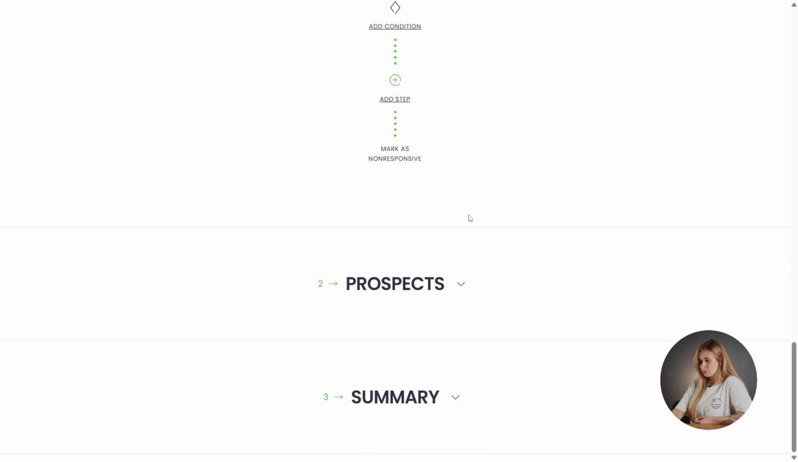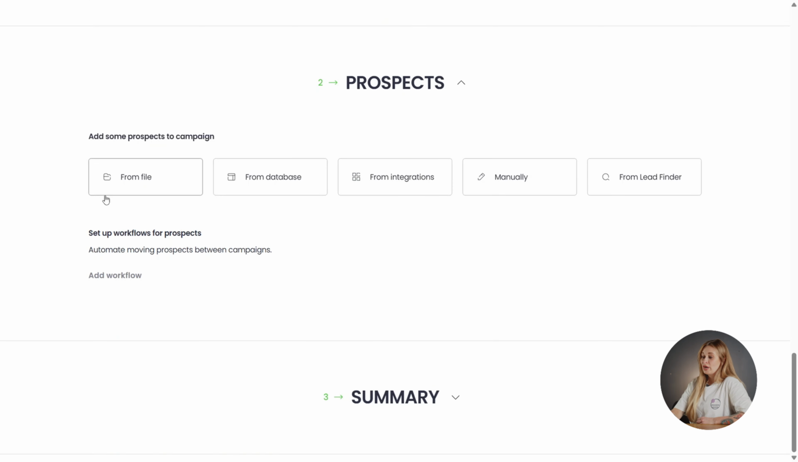So we will go for prospects and then expand this section. You have many options for loading prospects, so you can go for file, integration, our lead finder, or you can do it manually. And for more advanced options, you can actually send your prospects from one campaign to another. We call it workflows. I'll link some sources about that just under this lesson. Because it's our first campaign, I'll go with loading my list from a file.